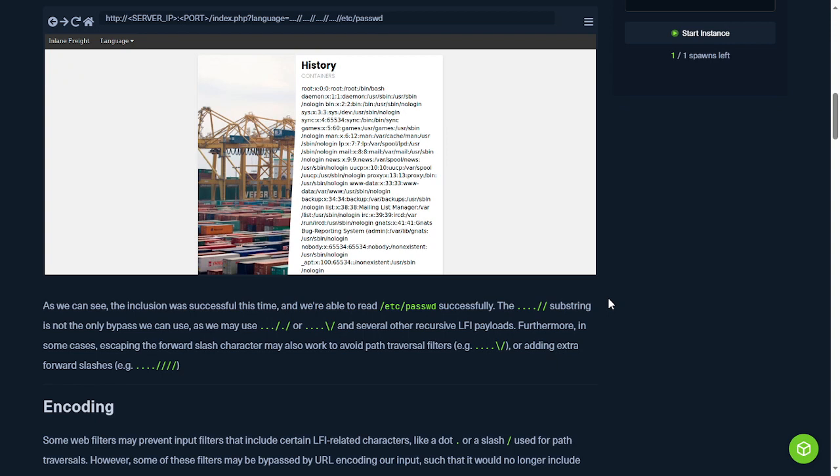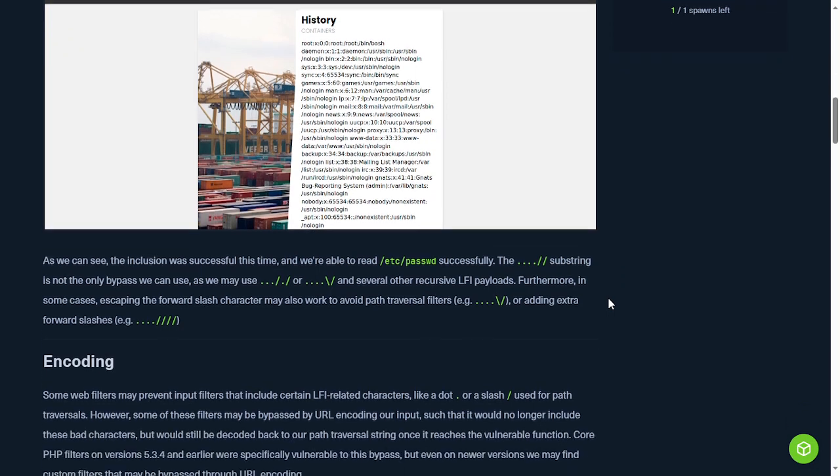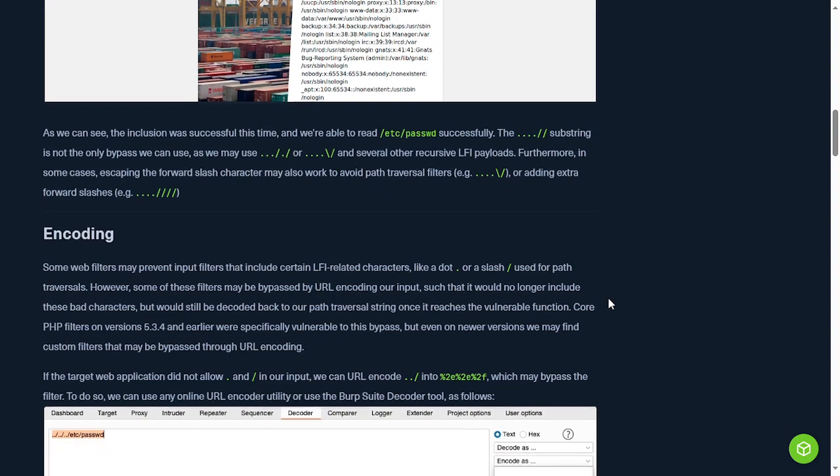Furthermore, in some cases, escaping the / character may also work to avoid path traversal filters. For example, the forward dots, / and backslash. Or adding extra /, 4 dots and 4 /.